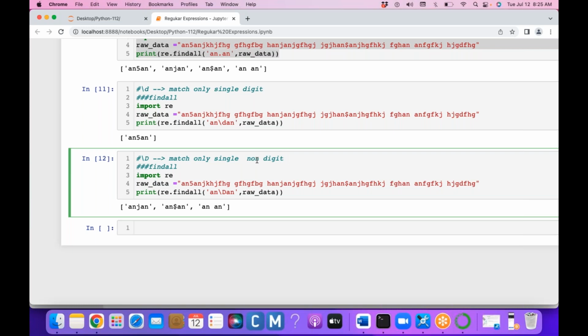Single non-digit. Execute these two programs.